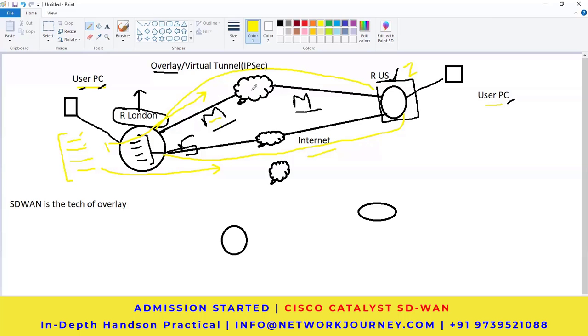SD-WAN is going to replace the MPLS, correct? No. I told you, MPLS can still be used as an underlay link, as an underlay technology. But somewhere I have gone through, I remember, once we have SD-WAN in place, we can have only the internet link.